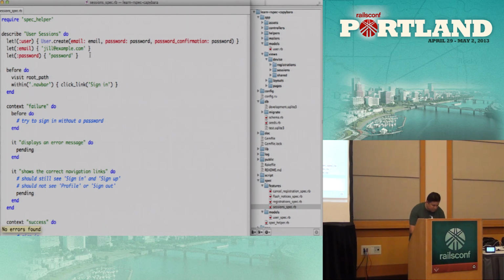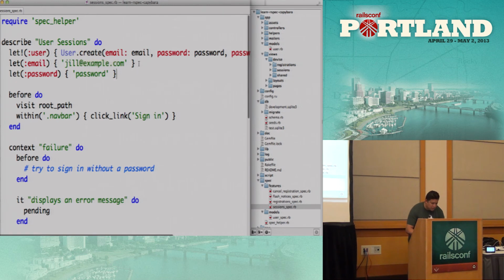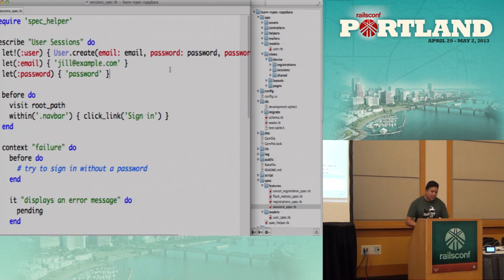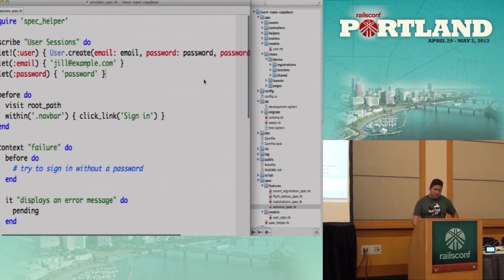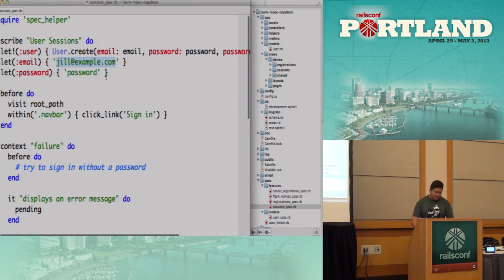And I'll make this a little bigger. So up at the top, I'm creating a user. My user has an email and password. I'm using factories in here. And then I have my jill@example.com with the password.